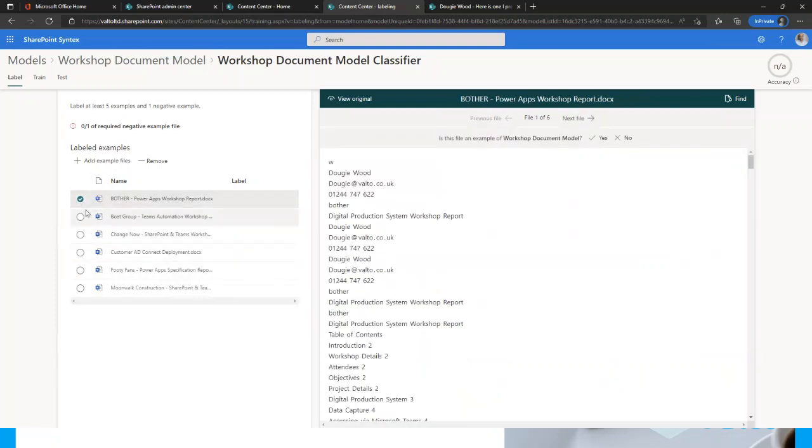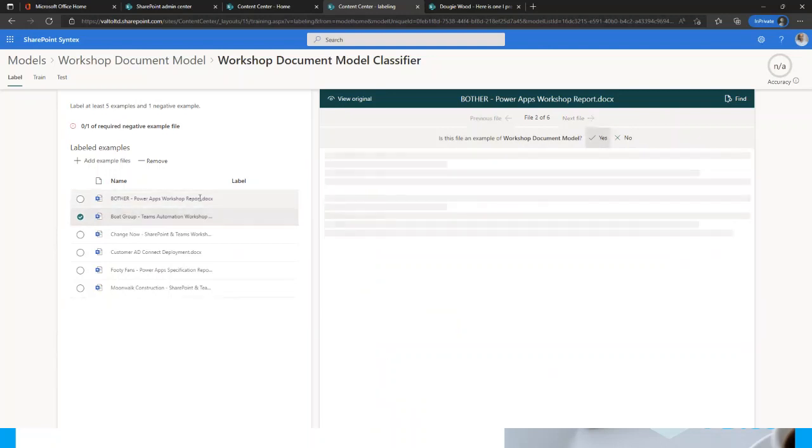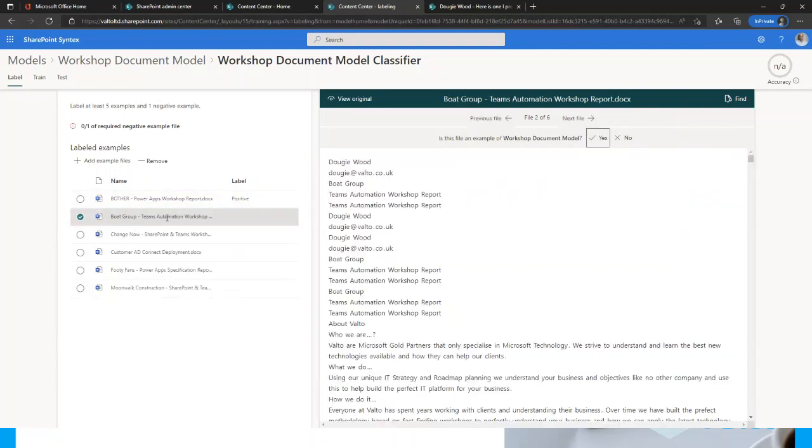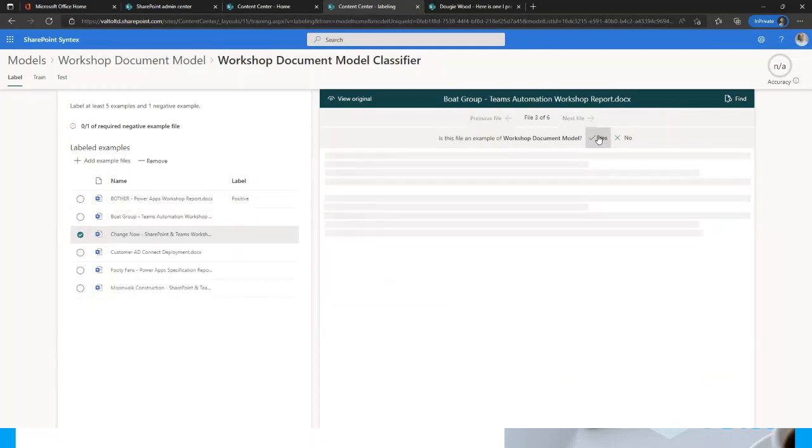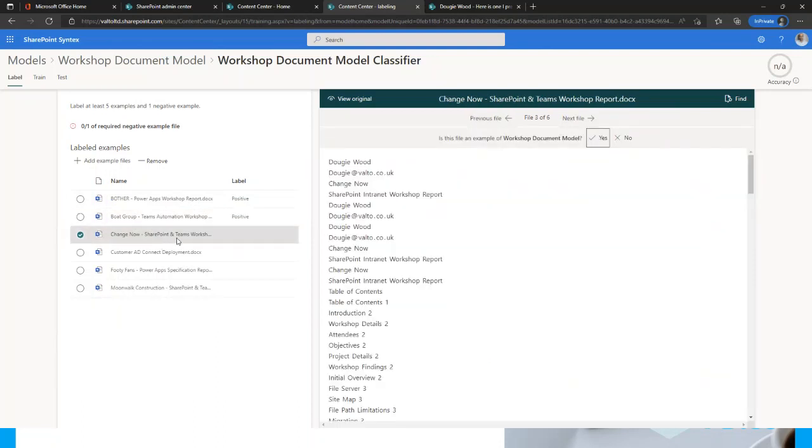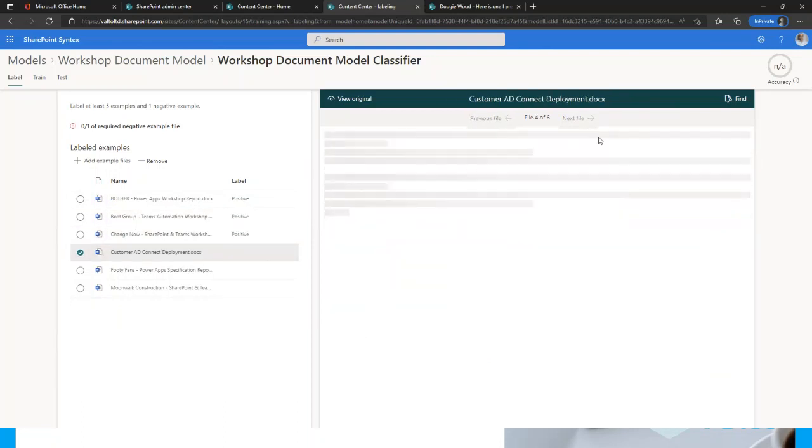So once we've selected these, what we're now doing is we're telling it, is this actually an example of a workshop report? Yes or no? And that's what it's saying up here. Is this file an example of a workshop document model? So I can say, yes, this one is, because it's a workshop report. The next one, Teams Automation Workshop. So yeah, there's a workshop document. This one's a SharePoint Teams workshop. So yeah, I say that one is as well.